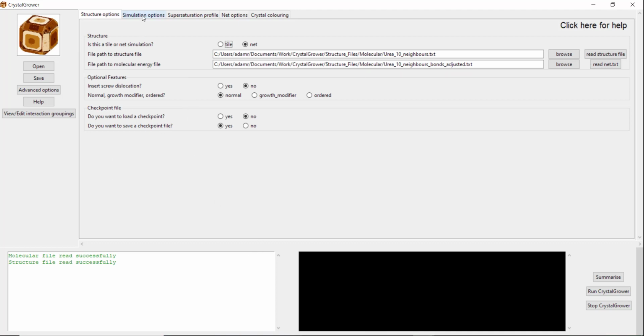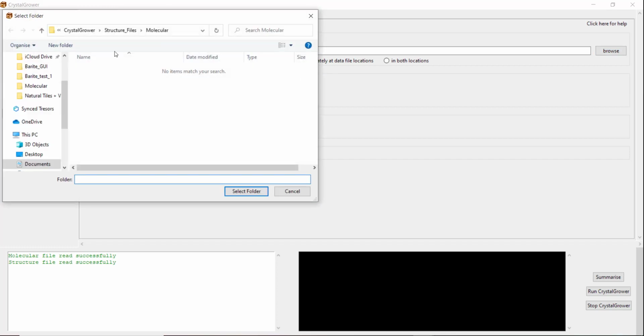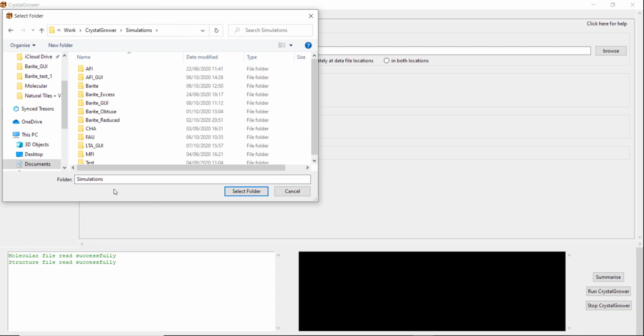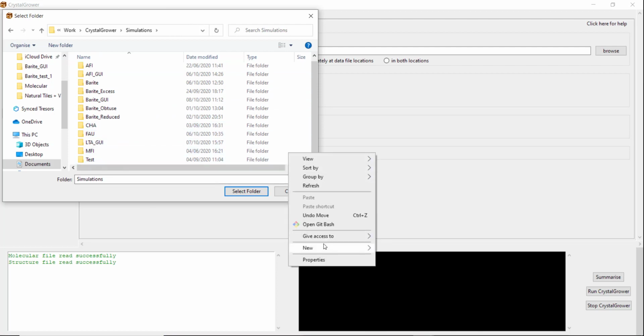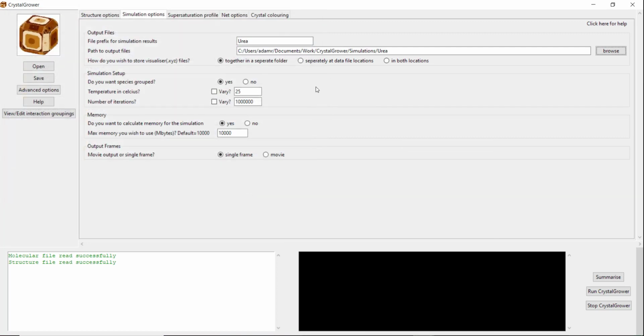So now let's go to the simulation options tab here. I'm going to call this urea. And then we need to choose the path to where it's going to save these files. So we'll click browse, and I'll go to my simulations folder. I'll create a new folder and I'll call it urea. And then I'll select that folder. Now all the output from our simulation is going to be saved in that folder and it's going to be given the file prefix urea.